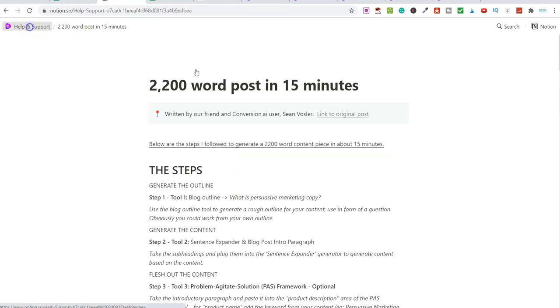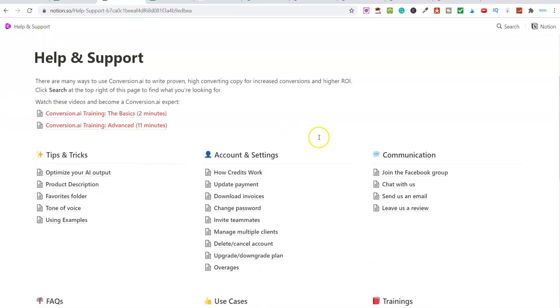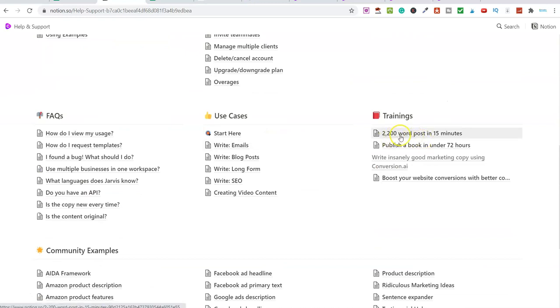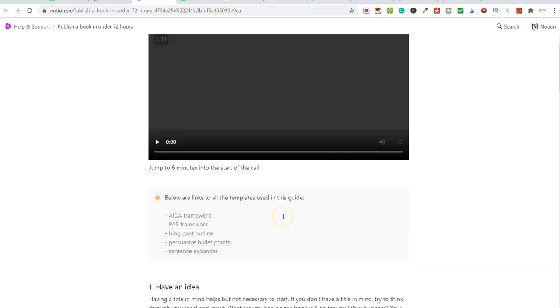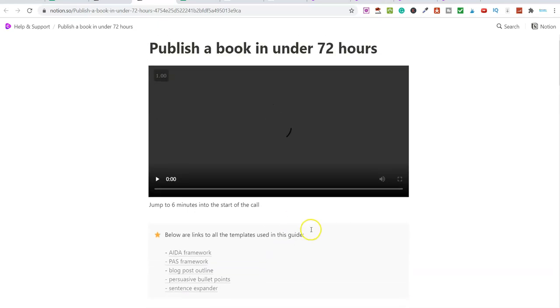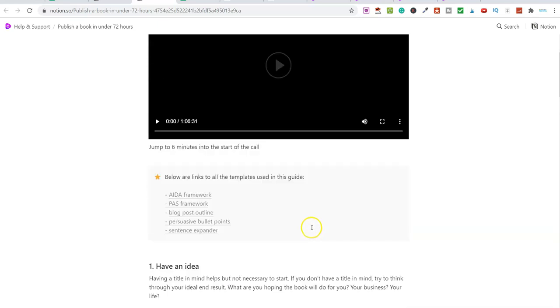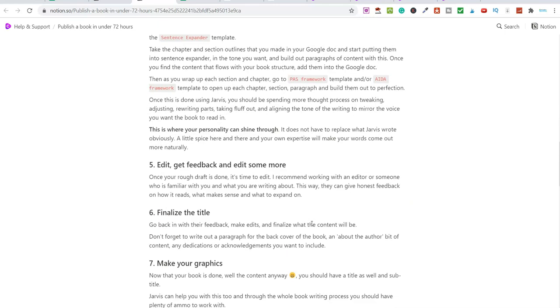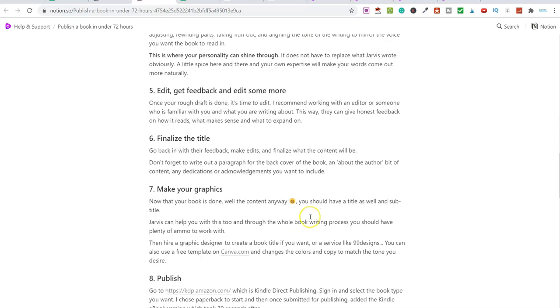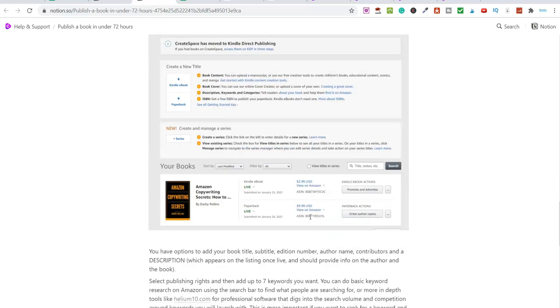But I also want to show you something else inside of here. Come down here, look, we've got training. We've got this one here: how to publish a book in under 72 hours. Let me open that up in a new tab for you. There's a video on here as well, but they were doing a challenge inside of the Facebook group for people to create these books and put them over onto Amazon, and people were literally creating the content inside of the software and putting them on Amazon, and 2 people were getting their books in the top 10 of Amazon for their particular category.